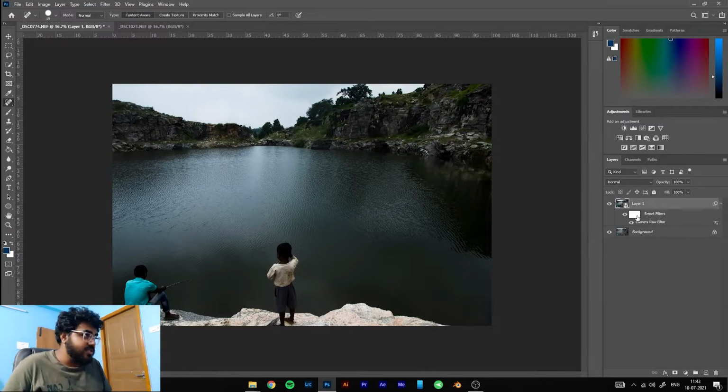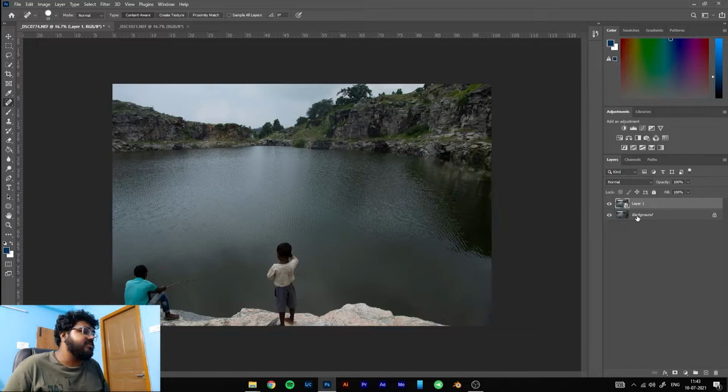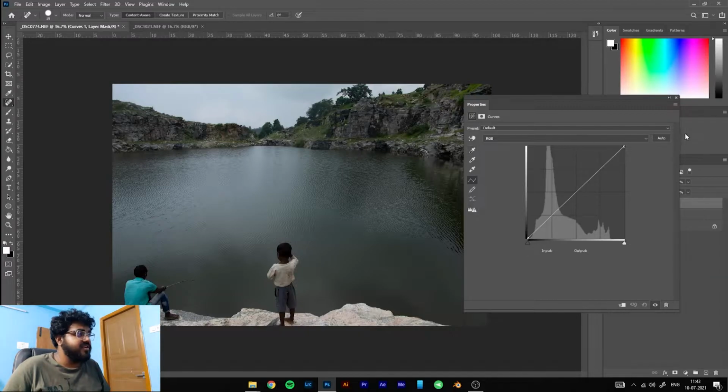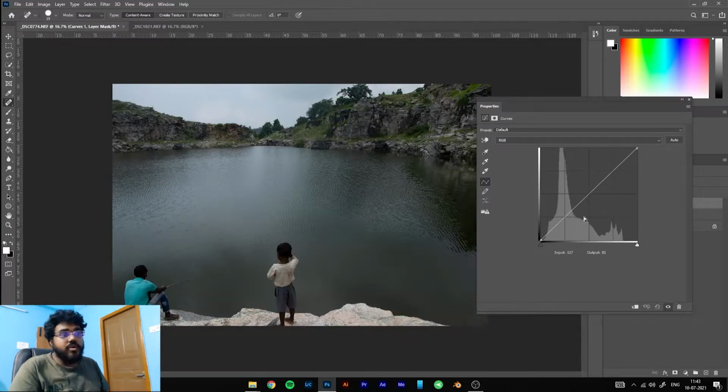So let's hit Control Z because we don't want it, and let's hit Control Z again because it doesn't matter whether it's a smart object or not. We are going to hit the adjustment layer icon. We are going to go to Curves, and here you have the curves. The first thing you will notice is that there is a line that is completely diagonal and straight. There is no curve here.